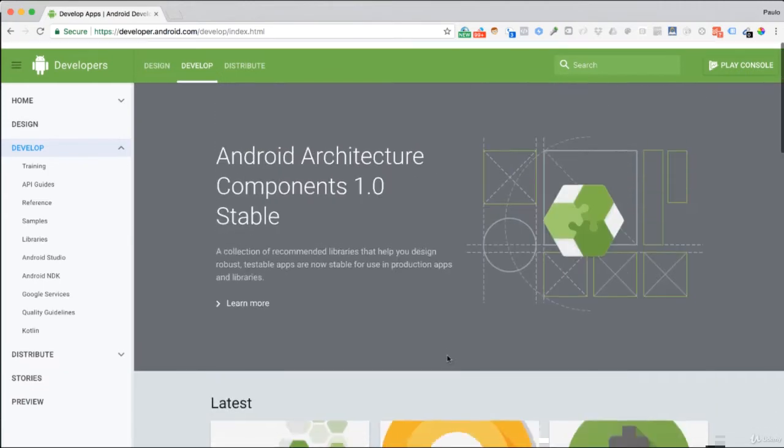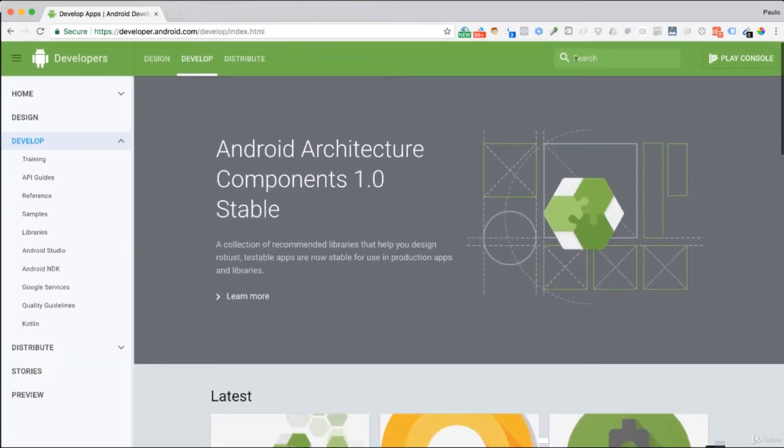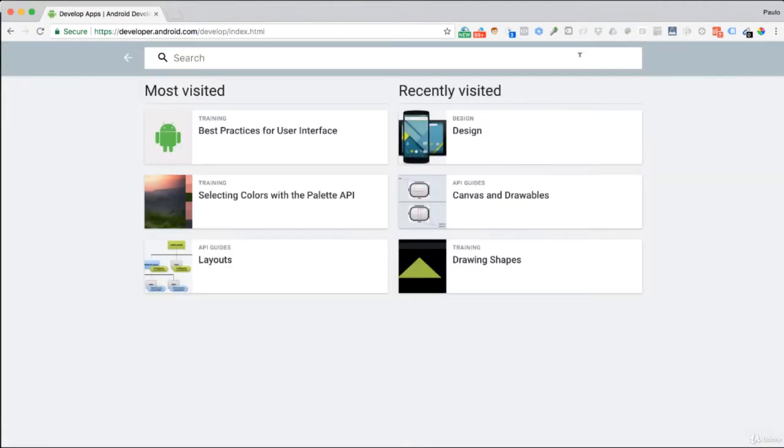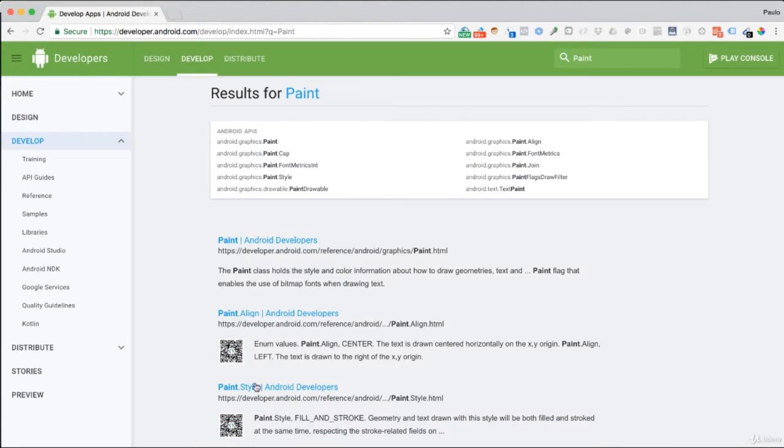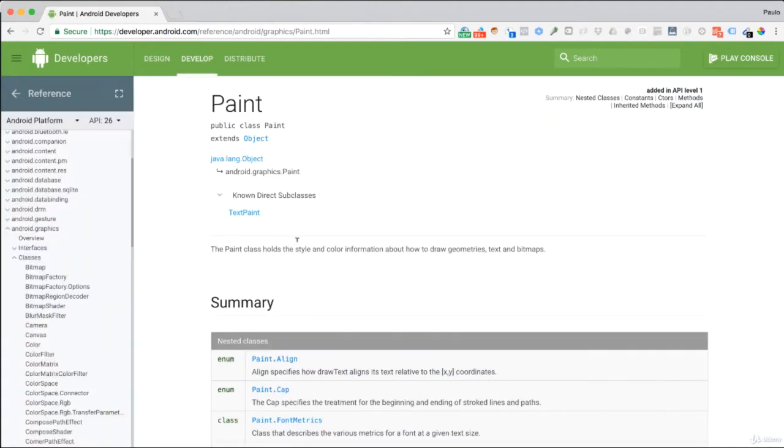That's very important, okay? But what we're interested in here is that if you go to search, we can actually start searching the documentation. So if you say Paint, for instance, and hit enter, there are a few options you will see, and you can see there is this Paint Android developer. Click on this one, and voila. It tells us exactly about the class.